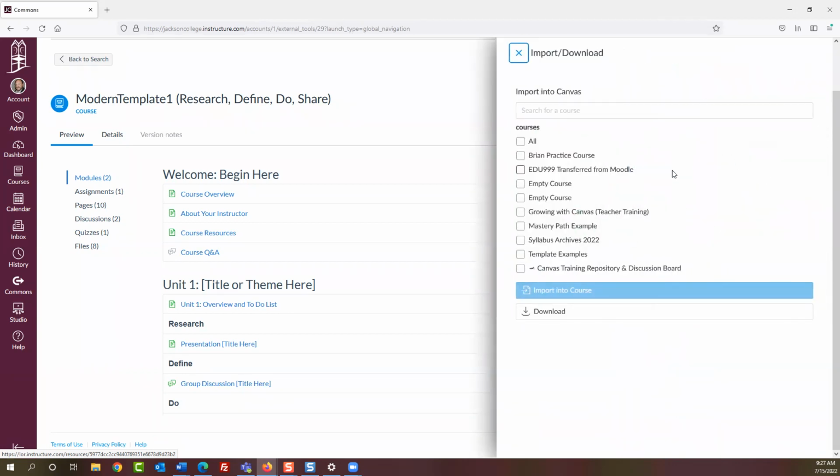And now this is where you have to be a little bit careful. You can import it directly into the course, or you can download it. I like to directly import it, and I'm going to put it into my empty course. Notice I've got two empty courses. Hopefully this is the one from yesterday's training and today's one is there. If not, I'll just switch it and go back.